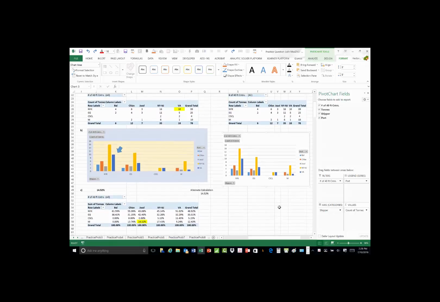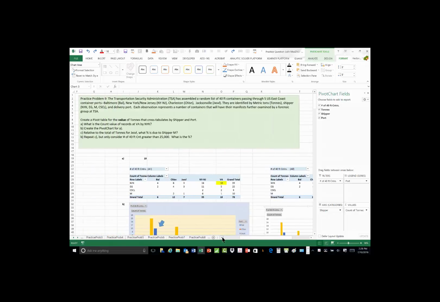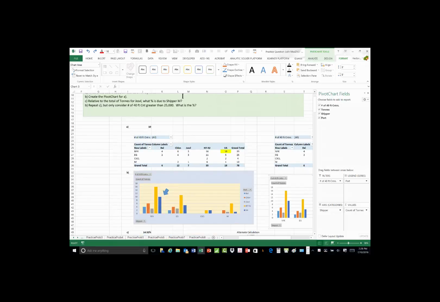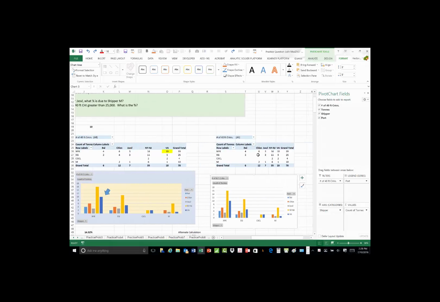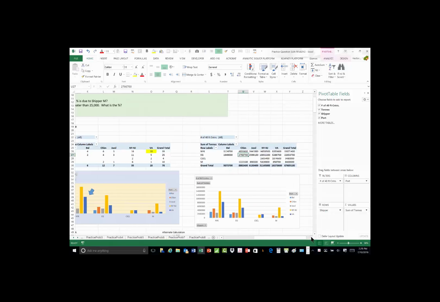The next question says, all right, I'm interested in the relative total of tons for Jacksonville that are due to shipper M. So I'm interested in Jacksonville and shipper M, and I want it in a percentage, okay? So the first thing I need to do is go back to my table and say, I don't need to count anymore. I need the tons again. I go down to summarize by values, and I go to sum. That gives me the tons.